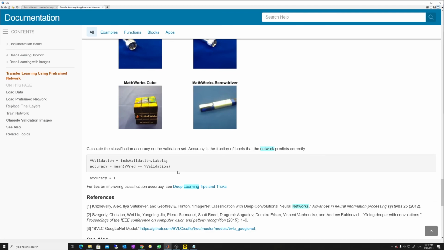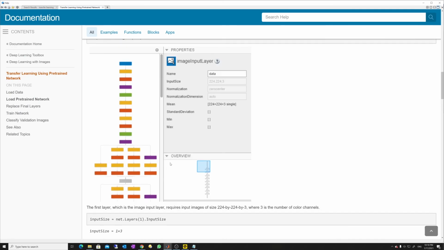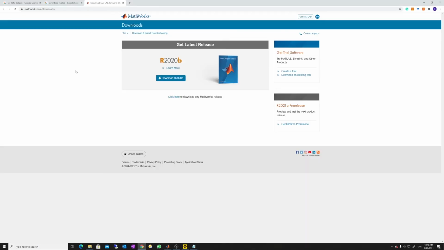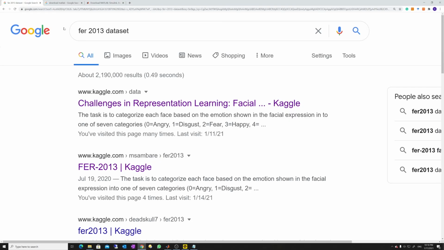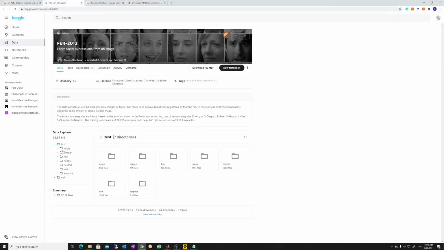So in this video we will be using this particular transfer learning using pre-trained network example for our face emotion recognition. For this, what you need to do is visit Google again and write FER 2013 dataset, and, for example, click this. Once you click, you can find that you have test and training data images.